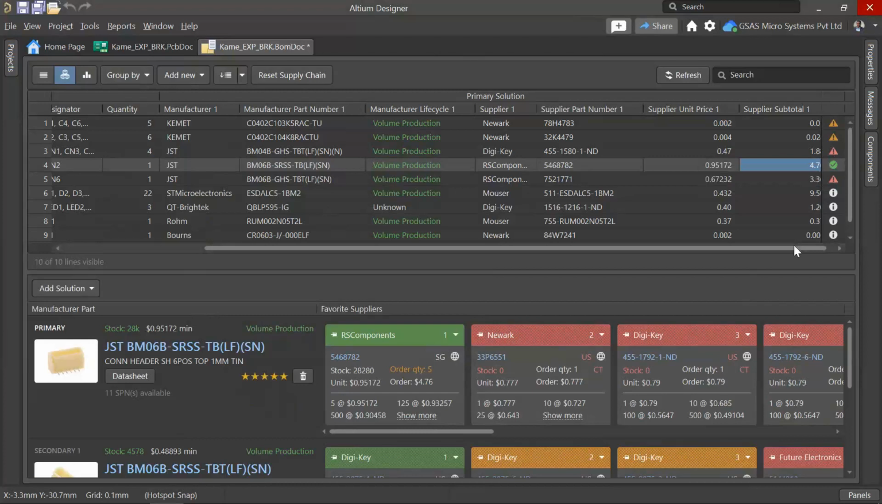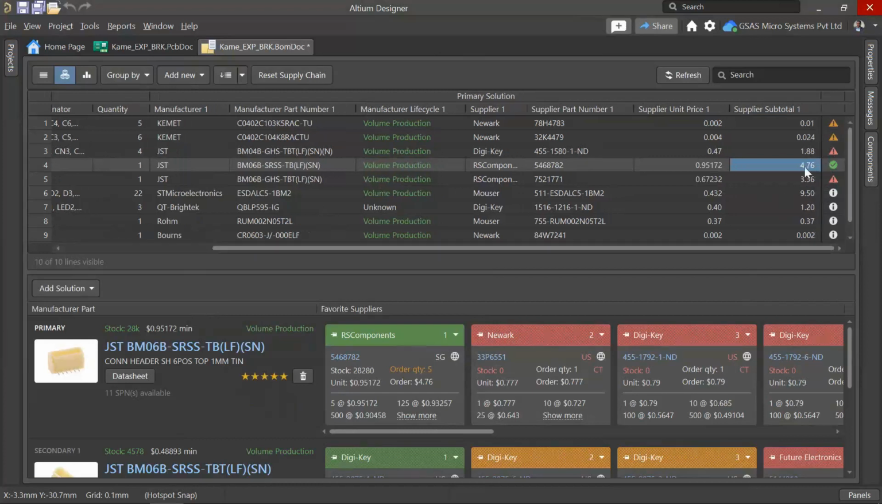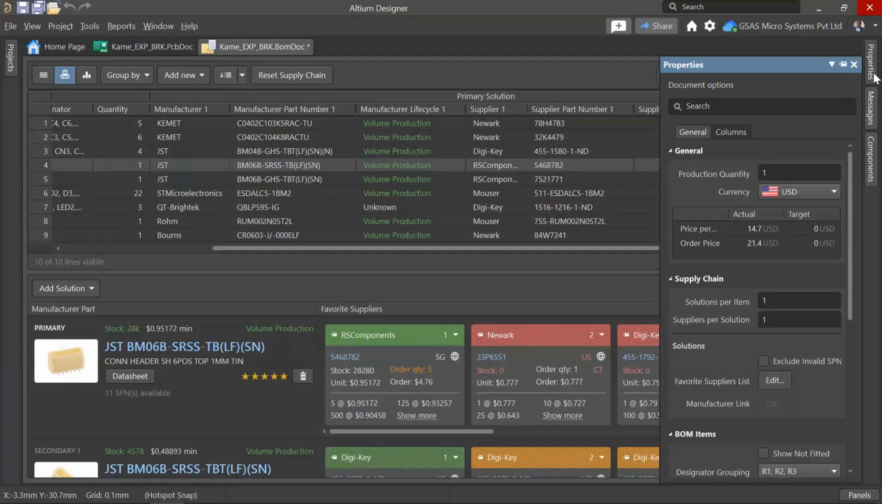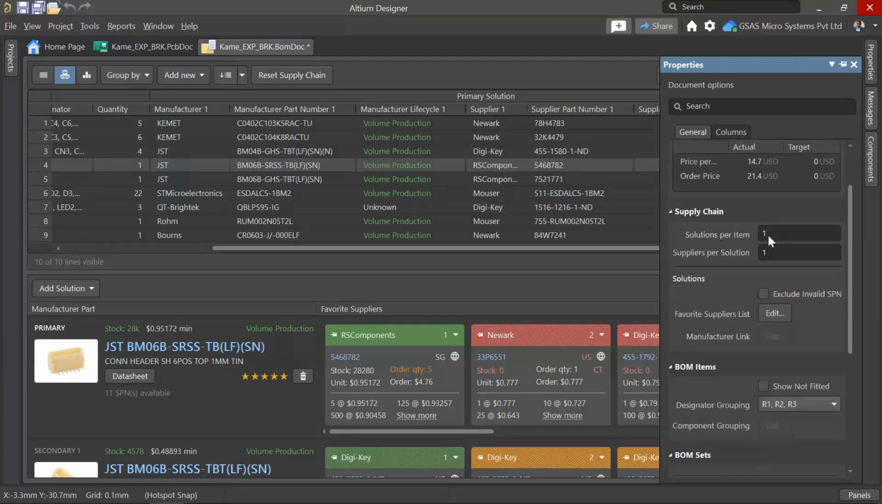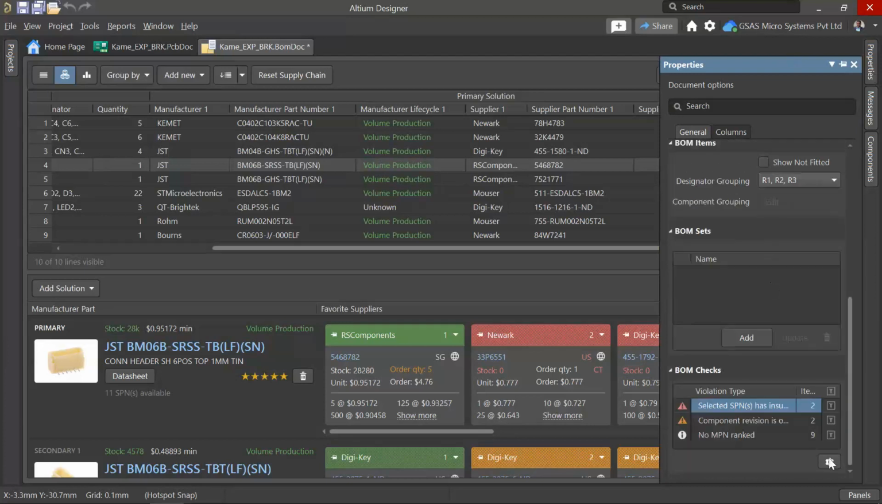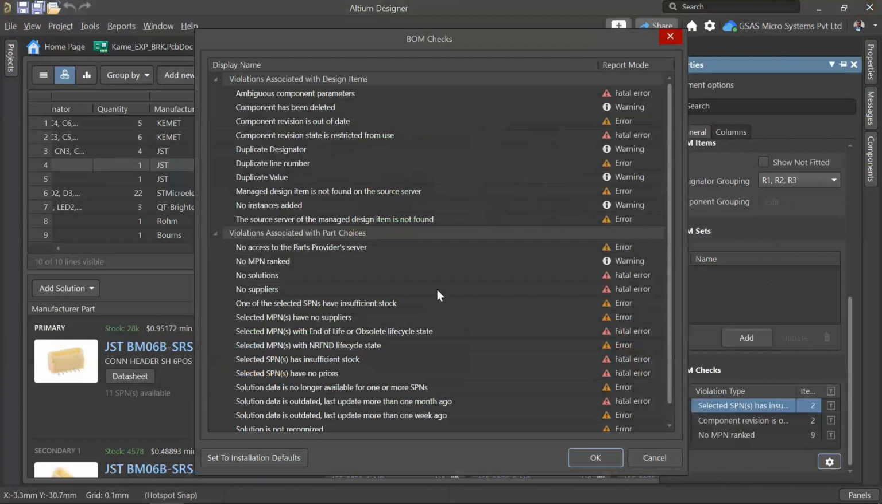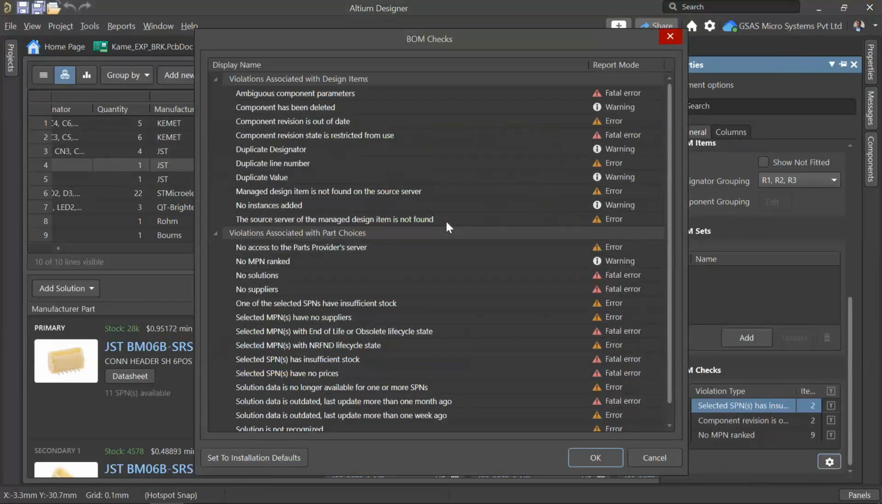If you want to control these BOM checks, just go to the properties. The same properties panel we use in the schematic editor and the PCB editor is used here also. Here you can see the settings, on what basis it has to flag an error, like we see in the schematic. The tool will flag an error based on these criteria, and this is changeable at any point of time.